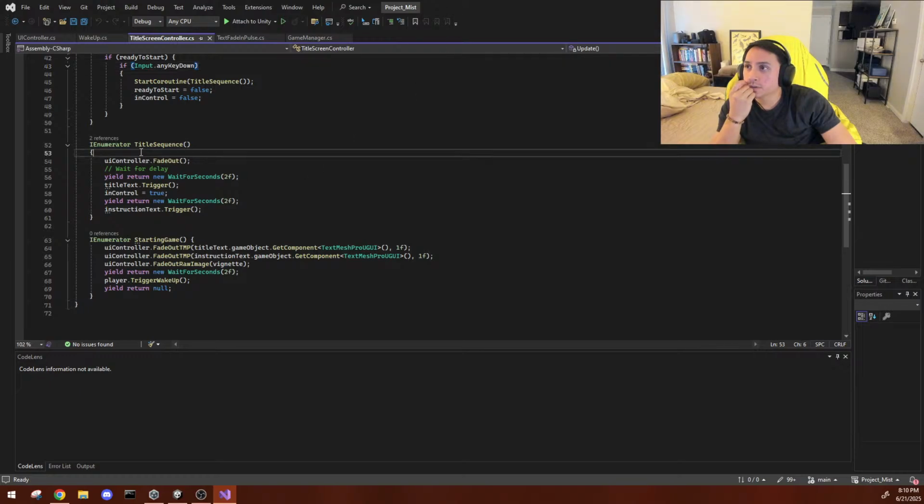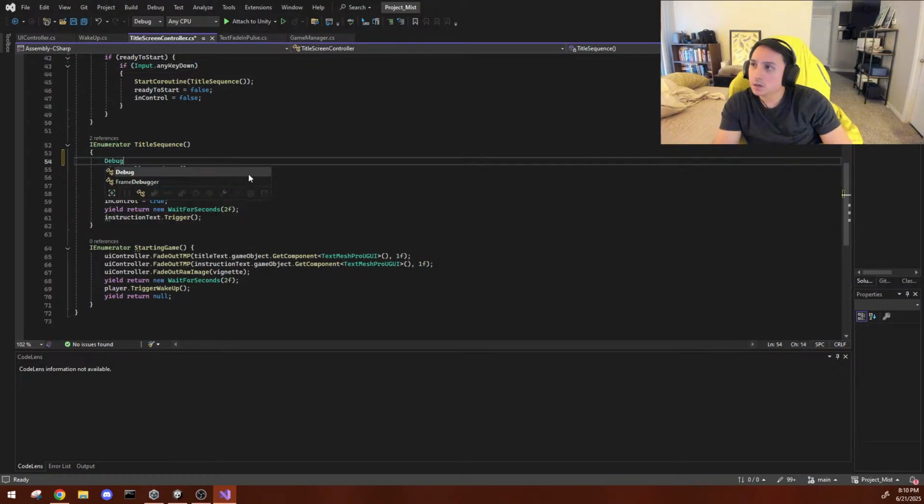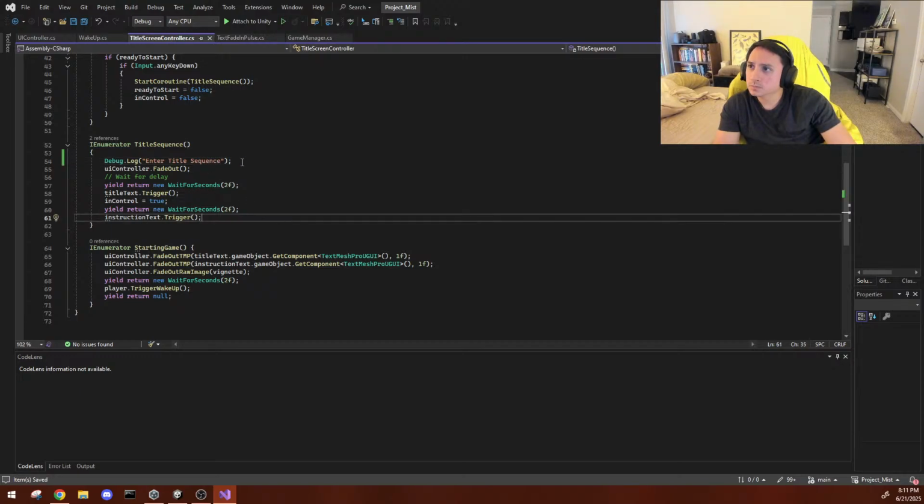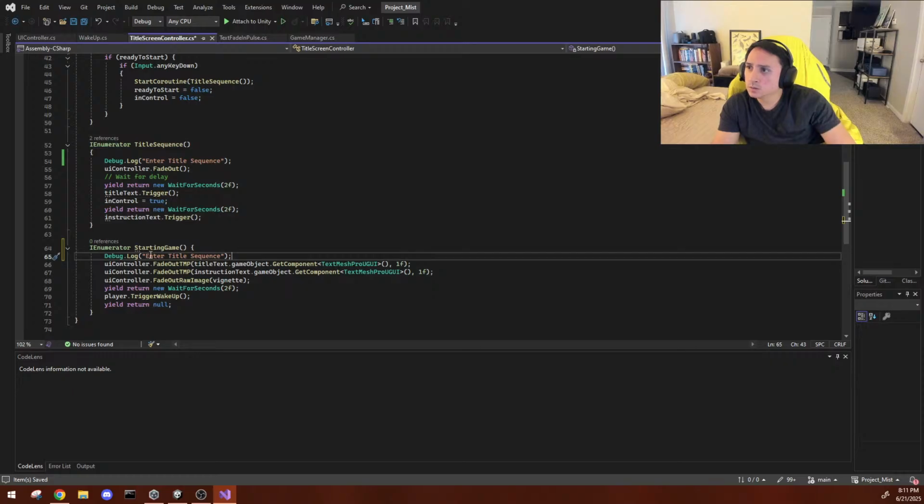Okay, so I need to do a couple things. Debug. One thing I need to figure out is how to log with timestamps. No, I think it already does that by default. Debug.log. Enter. Title. Sequence. Starting game.